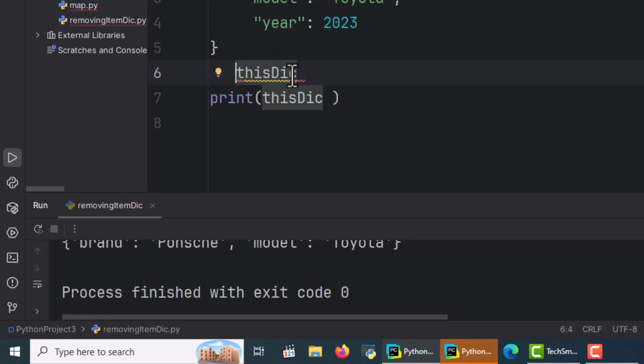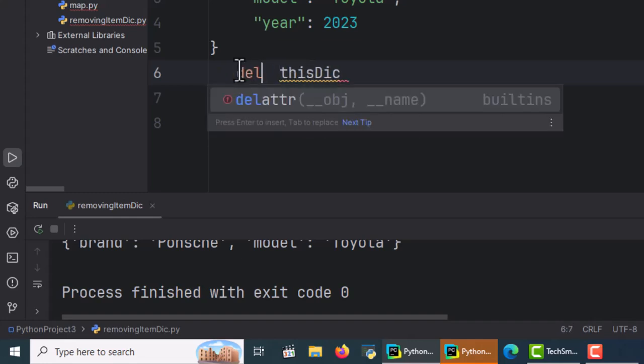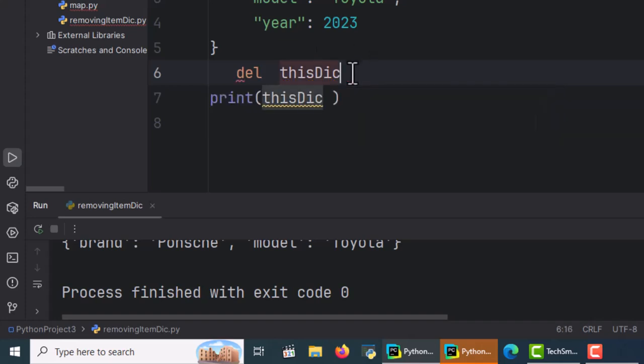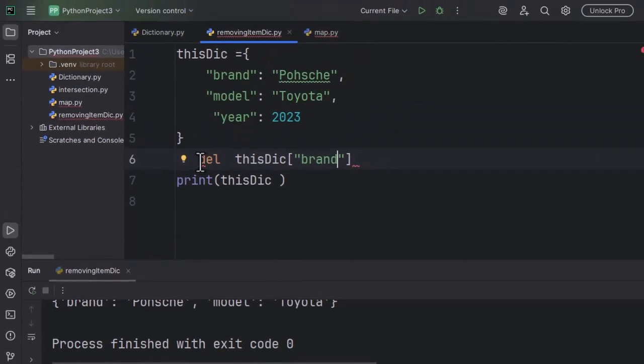Sometimes I'm slow, very slow. Sometimes I stop thinking. Delete this dictionary item by specifying the key. And remember, when you're specifying a key, you have to use the square brackets. So specifying the key, let me do brand now. If I do that, in fact there is an error because of indentation, and then I can print this dictionary. Let's see whether we can do what we have already said.